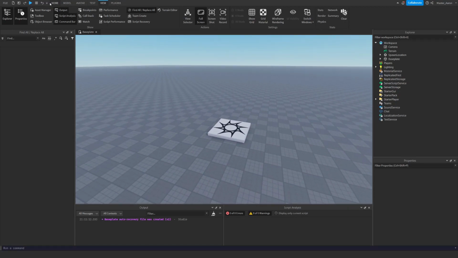And you're going to want to come up to this top tab here. You're going to click view, and this view tab is basically the place where you can open up all your windows in Studio. So you're going to want to open the explore and properties window. These are these two windows over here. You want to open output, script analysis, and command bar.